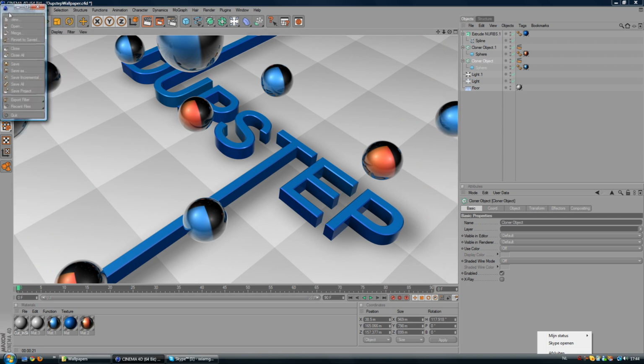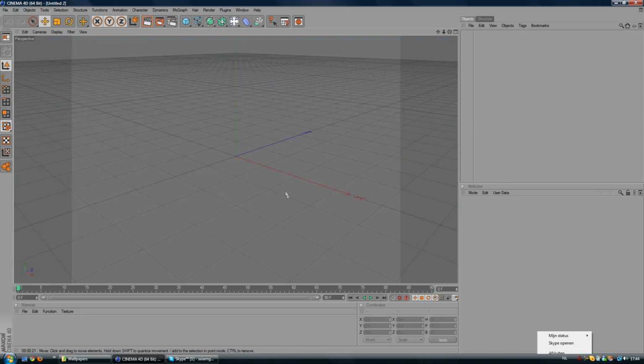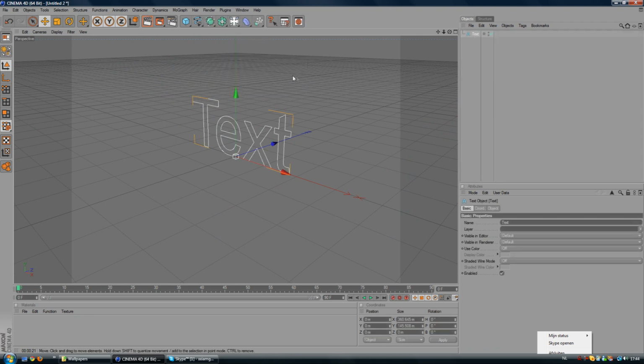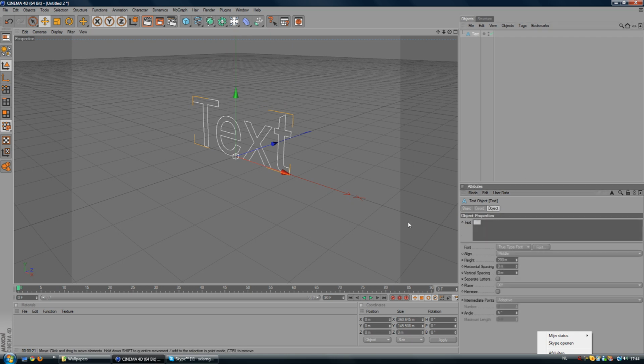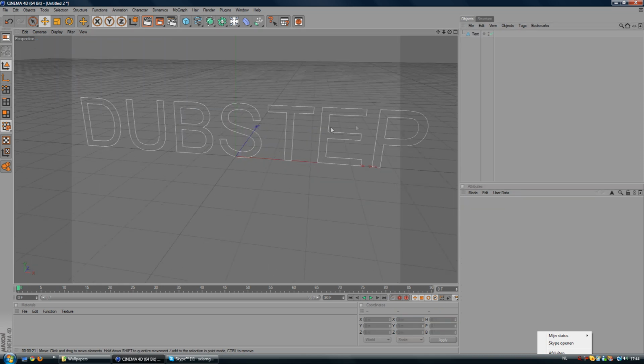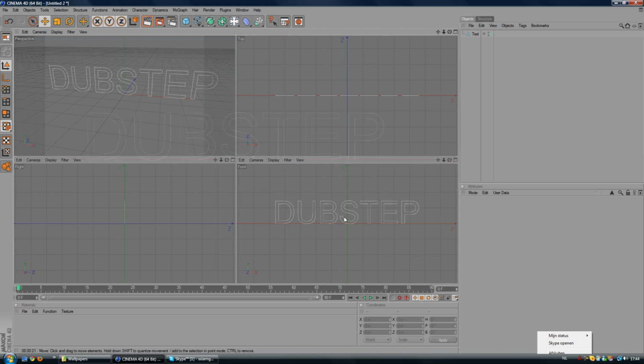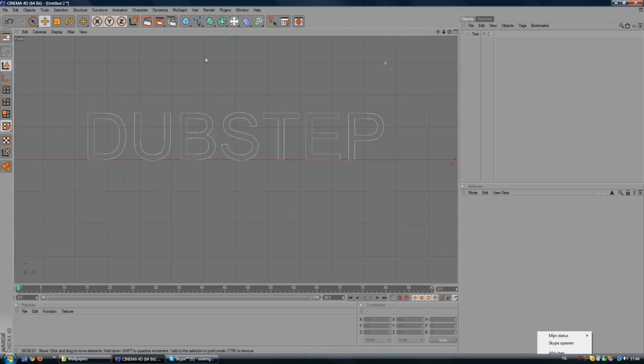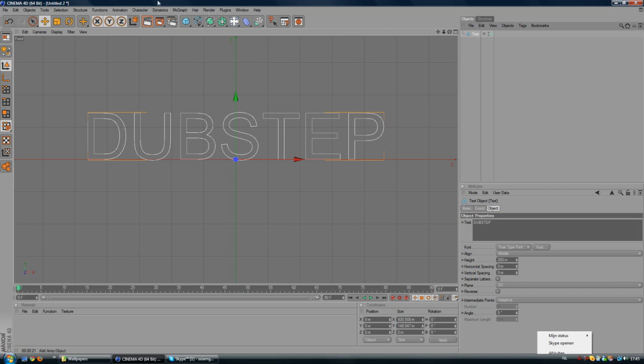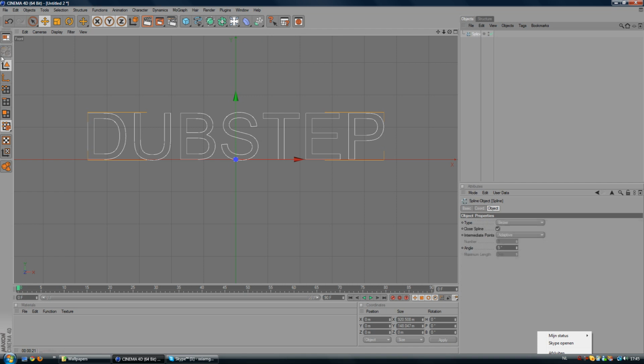Go to File, New, and go to your text tool over here, drag and take the text, and click on the text, go to Object, Dubstep, in caps, something like this, and then we're gonna go on the front view, and make it editable. So click on the text and press C on the keyboard, or click on this icon over here, and then choose your selection tool, that's this one over here.